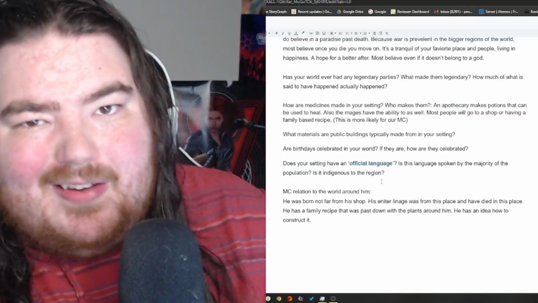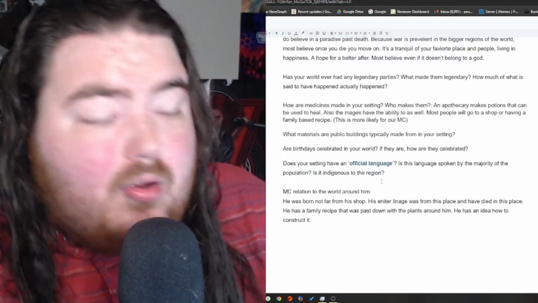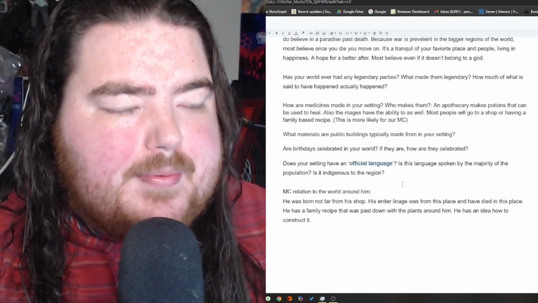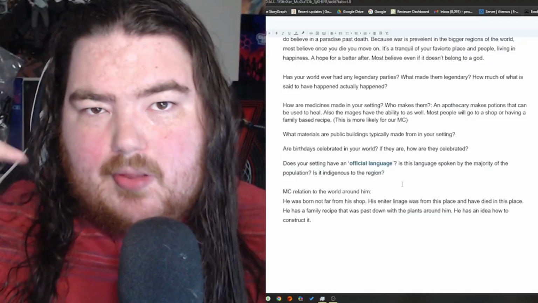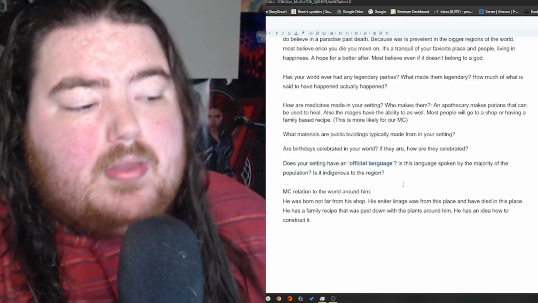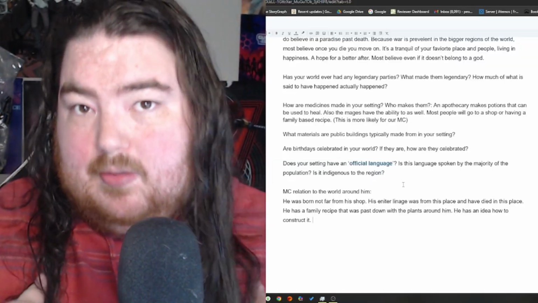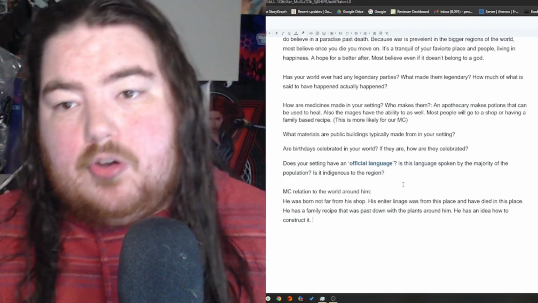Now you might be asking how the item's getting to a shop if he doesn't leave. We'll get there. Don't you worry, I have an idea. And of course, since we are still in the building out stage of this world and also these characters in the story itself, if you have any other ideas, let me know in the comments down below. His family had a recipe that was passed down with the plants around him. So the recipe itself was made for the region that he is a part of, that way he doesn't have to travel far if he gets injured or something along those lines.